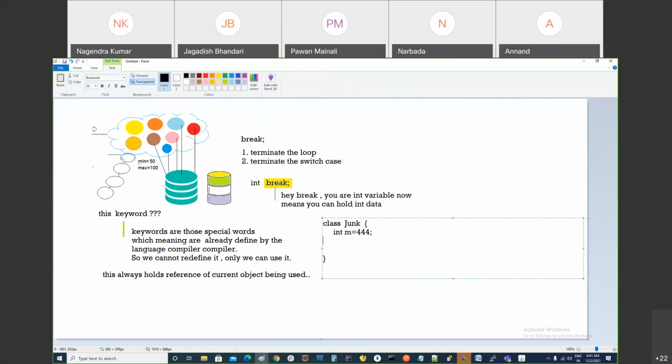int m = 444, public void print. This is a very simple program. We have a class with one attribute, m equals 444, and here we are printing it. System.out.println, I can write m. This program is pretty simple to understand.